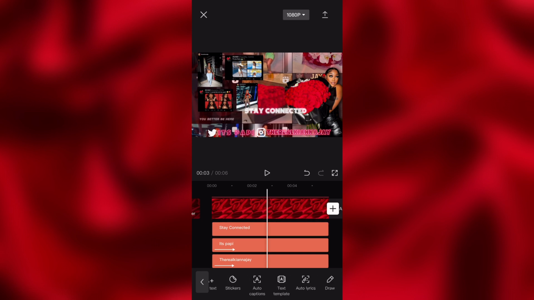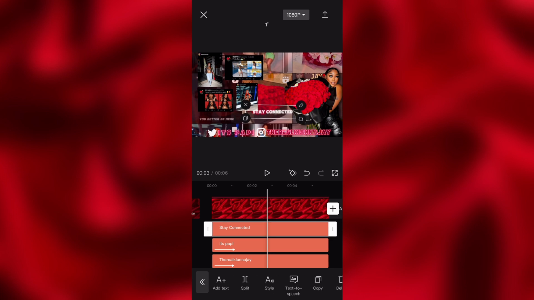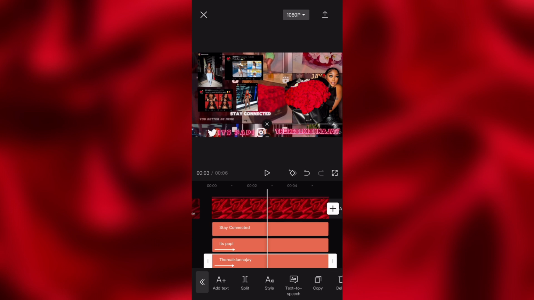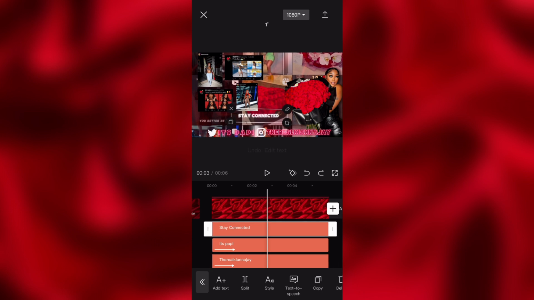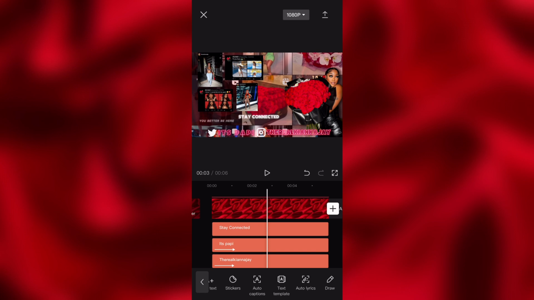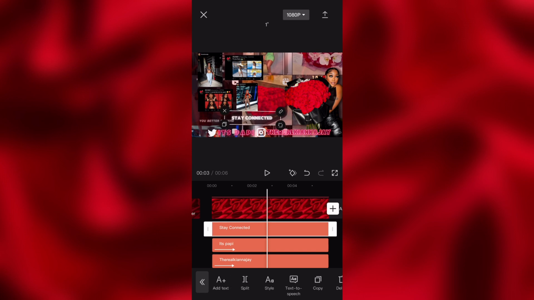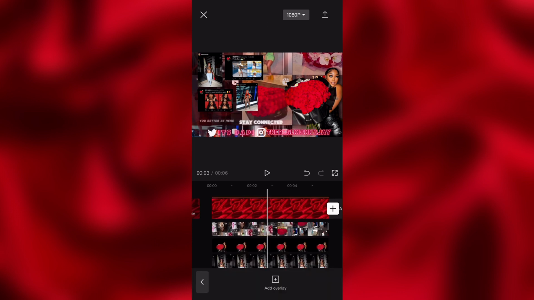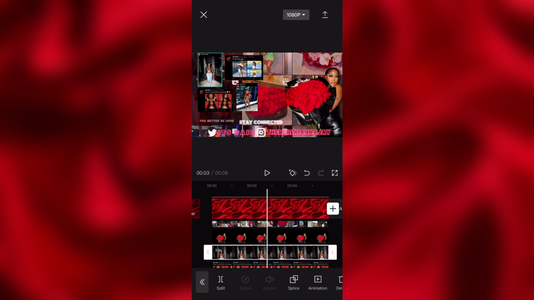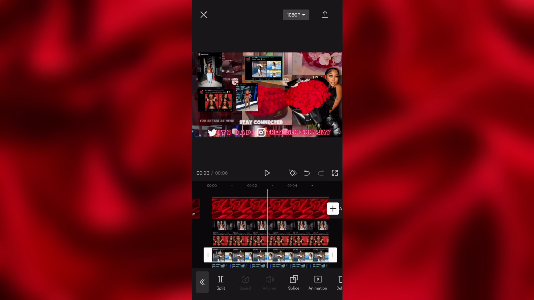Y'all, CapCut was not trying to work with me this day. I was trying to make the text smaller, and it was just not cooperating. And I was just getting very irritated. So take your time. Don't rush it, because I've seen people come to me and say it didn't come out the way you did it. It's because you got to take your time. You can't rush it. Practice makes perfect. And time is patience. You don't got to rush it.